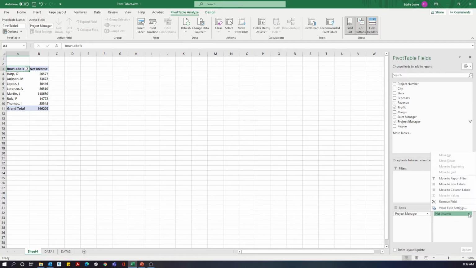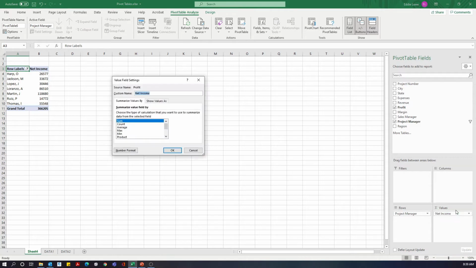Let's come back over and go back into the value field settings, and you can see here all of the calculations that we can do. We can count all of the pieces of data that correspond to our project managers. We can average what the project manager's net income or profit is. We can look for the max, the min, or multiply all of those, standard deviations, etc. So let's just keep it on sum.